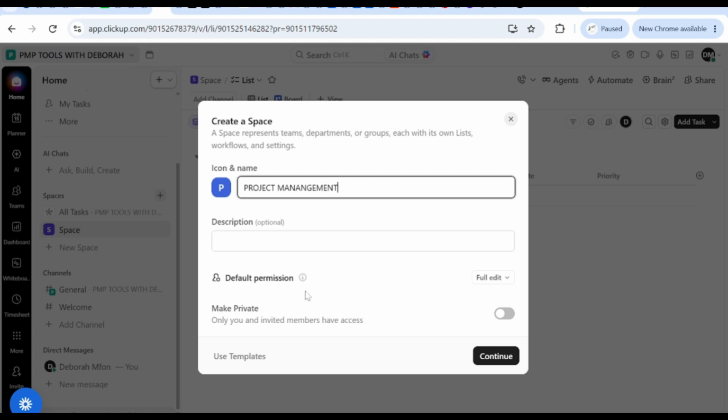Description, we'll leave it optional. So whatever the aim for description, sorry, we'll leave it blank. The aim for the description is so that when your team comes in, they actually understand what the space is all about, what they are to do, what is expected of them in this space. So click on continue.